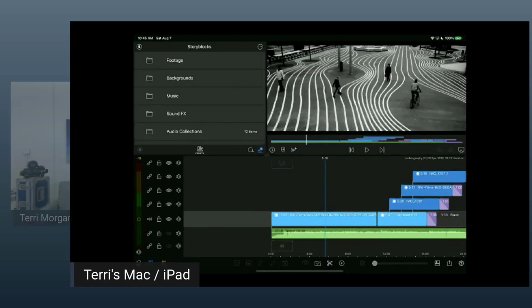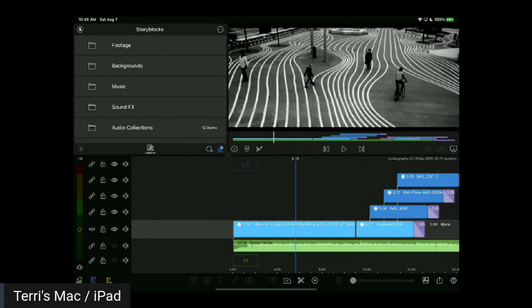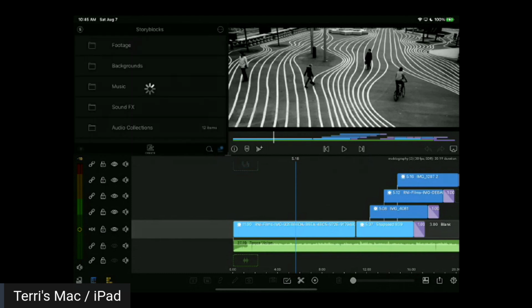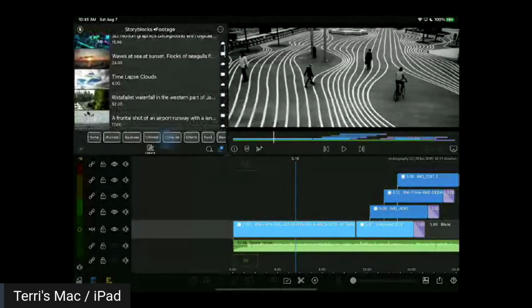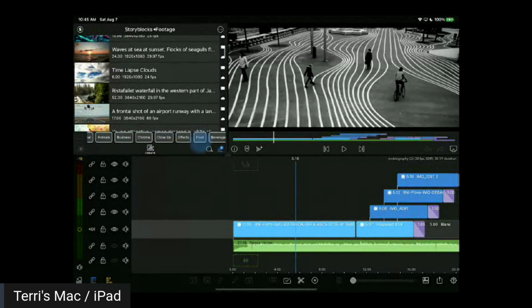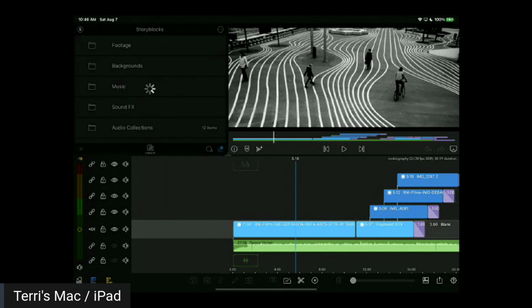So I'm going to go into Storyblocks and just show you that. Storyblocks is a stock library, and it has just loads of footage you can go find. You can find music, background, sound effects, and in here there's filters, so you can look and see different kinds of footage, which you're probably not going to want, but the music and sound effects are where you'll really find some really cool stuff that can help you put your slideshows together.